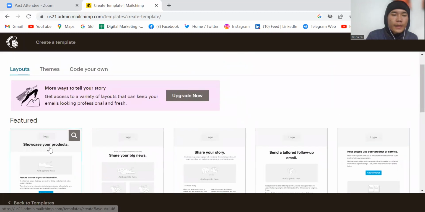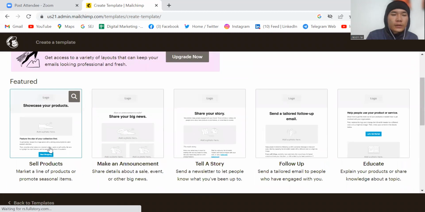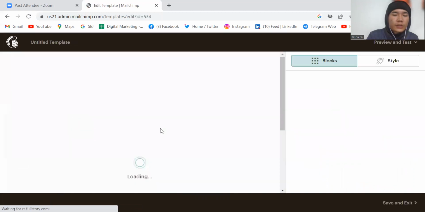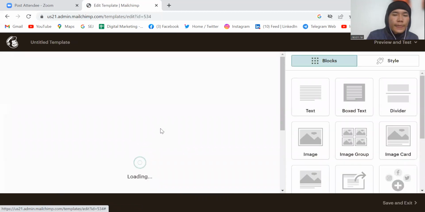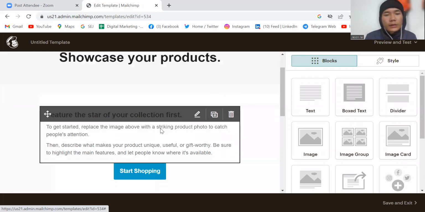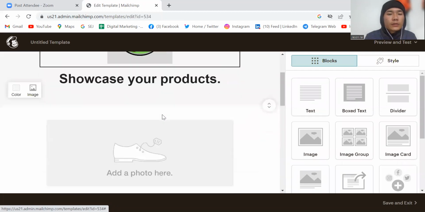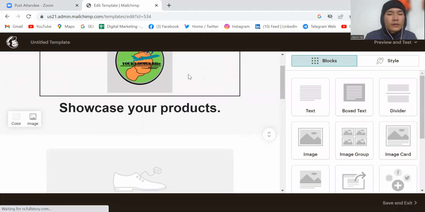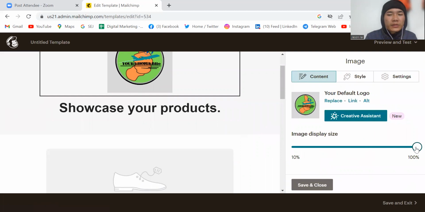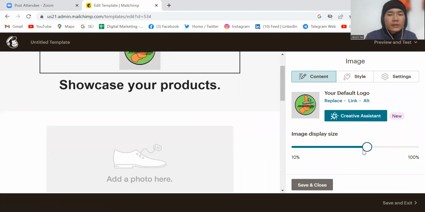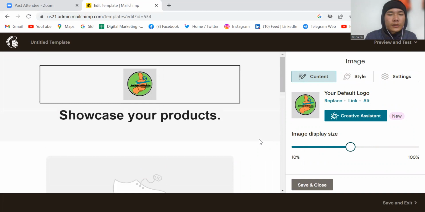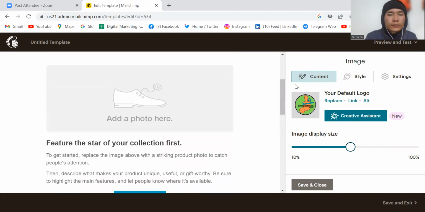Let's go with this one, right? I'll just make one randomly from a template. Okay, it's loading. Yes, okay, guys. It's my logo now. Let's showcase. If you think this logo is a little big, you can minimize it. It's just similar to Canva. You just have to drag and drop.